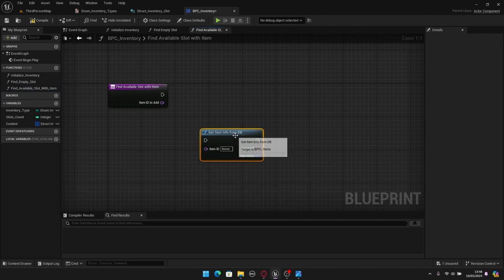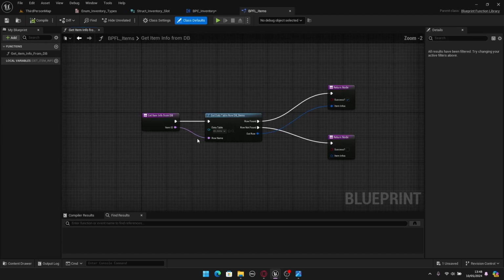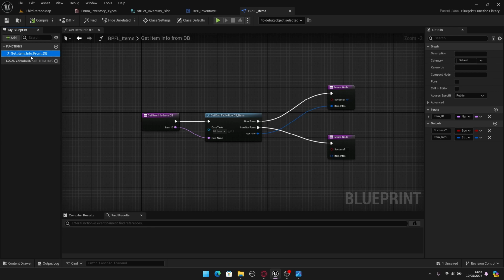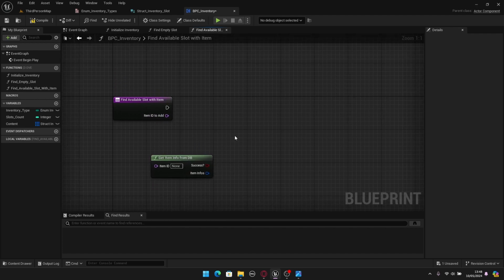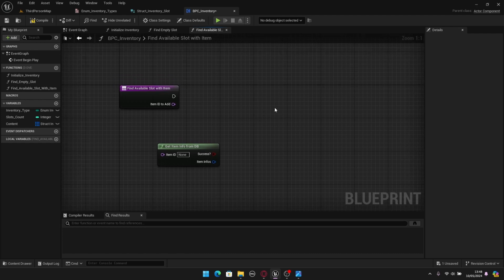So let's get this. And when I created this, I forgot, but we don't need this function to have execution pins here. So let's double click on this function to open the blueprint function library. Let's click on the function here, and let's change this function to pure function. So just click on this pure function here and compile and save. And let's close the blueprint function library now. And as you can see, this function here doesn't need any execution pins now. So now let's continue implementing this function.